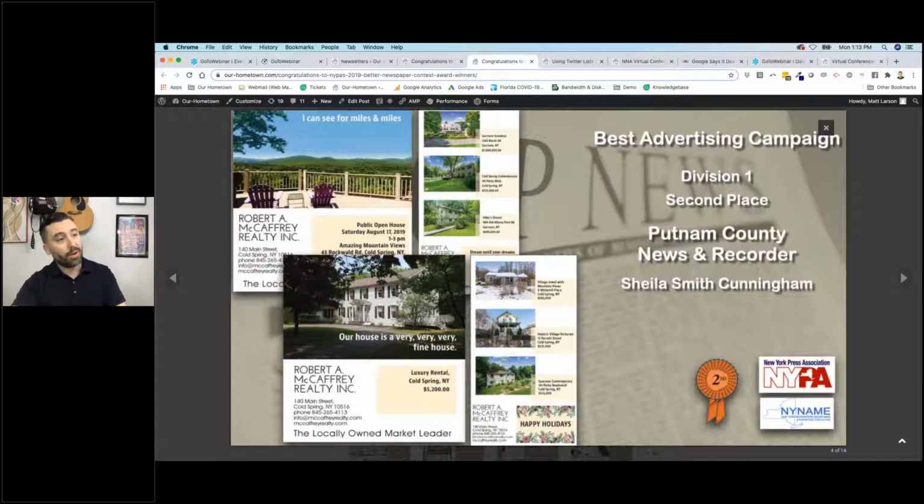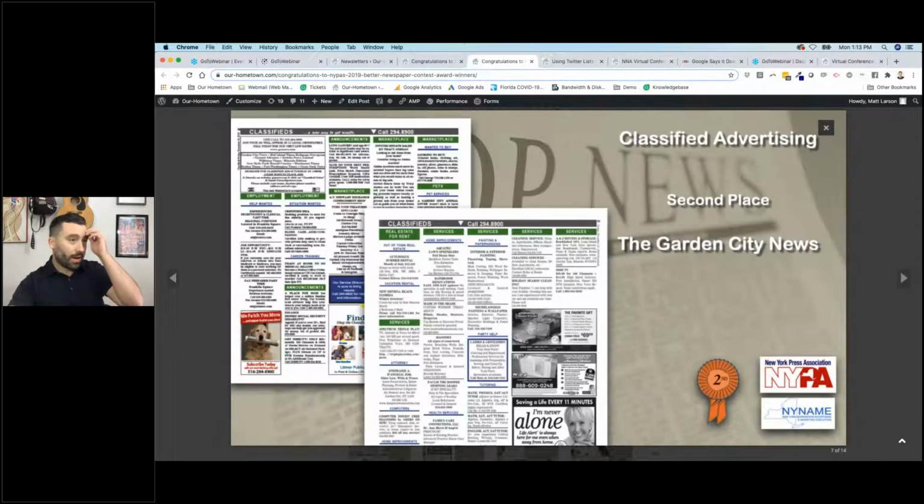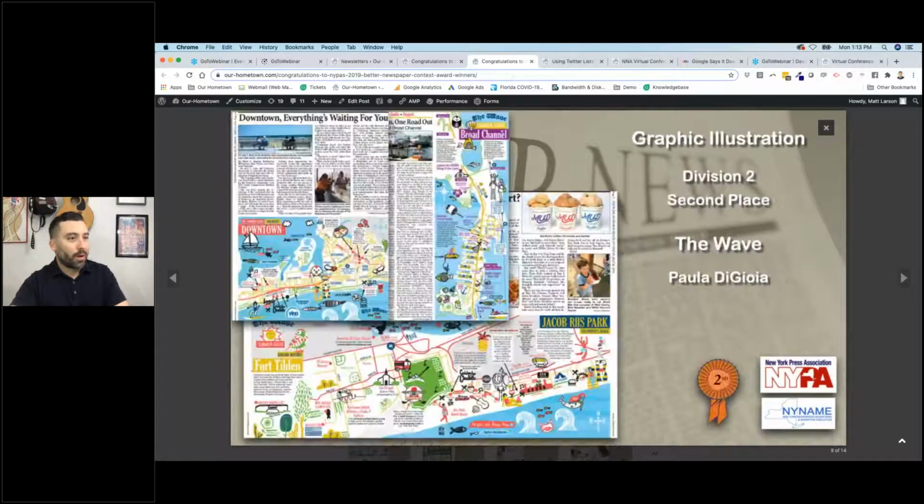We actually saw some winners up at Putnam County News and Recorder, another longtime customer. The Wave down in Long Island won a bunch of things, editorial cartoon, and actually Garden City News is among the winners too. Meg Norris down there in Long Island. I wanted to show you this one though. I remember this being announced by the Wave, this really cool graphic that Paula did at the Wave, I guess it was over the summer, just like the whole section of Far Rockaway, just all these really cool graphics.